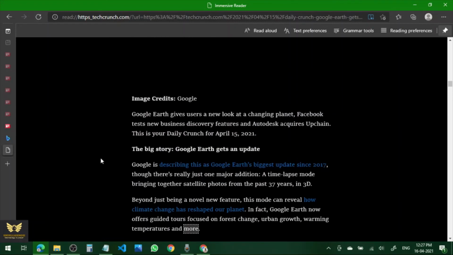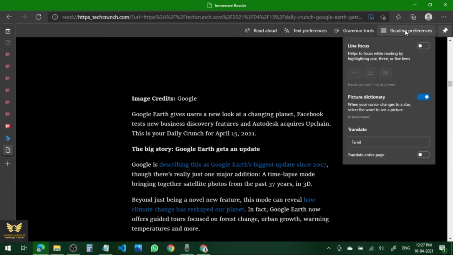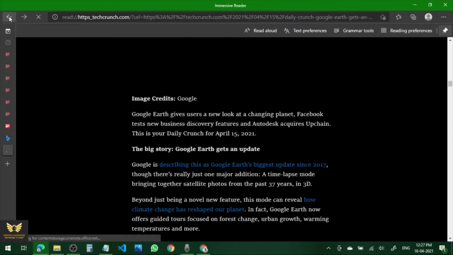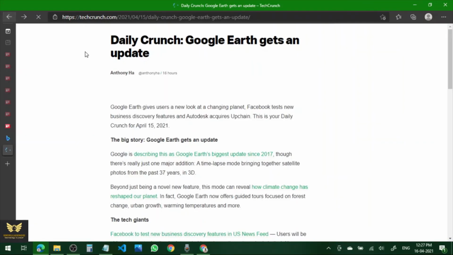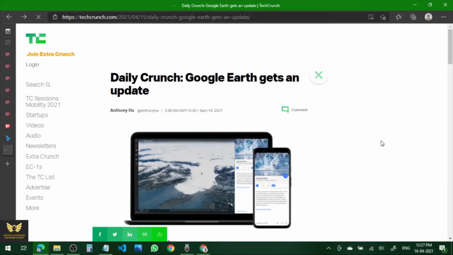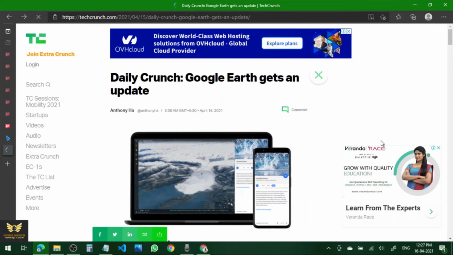So this is a process how to use picture dictionary in Microsoft Edge. In order to turn that option off, just go to reading preferences and click off. If you want to activate picture dictionary, just click on, then come back. So this is the process how to use picture dictionary in Microsoft Edge.